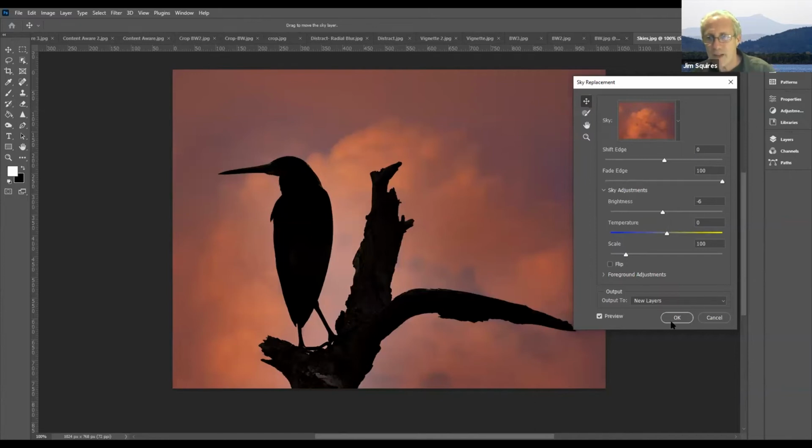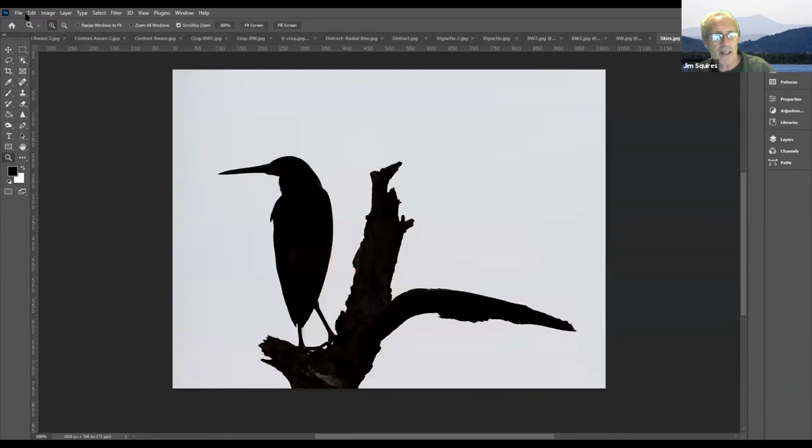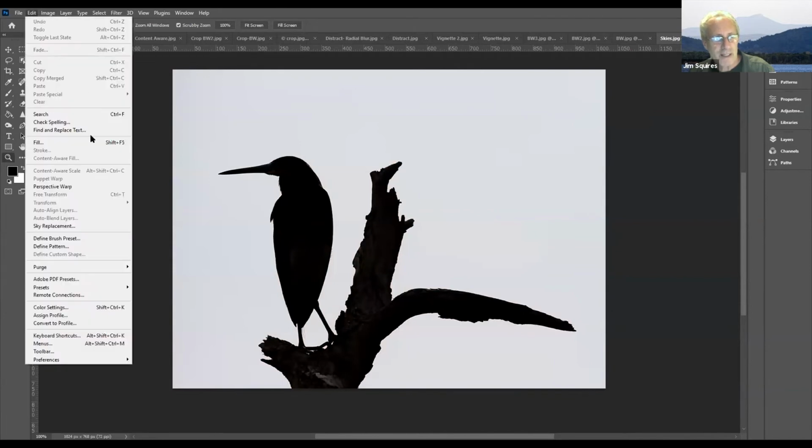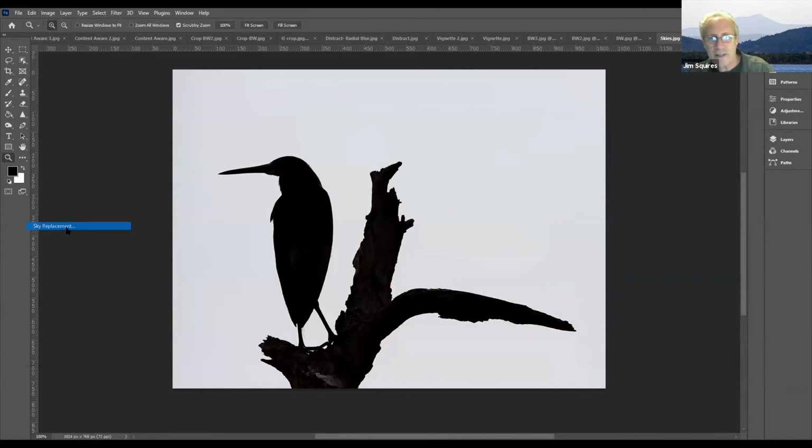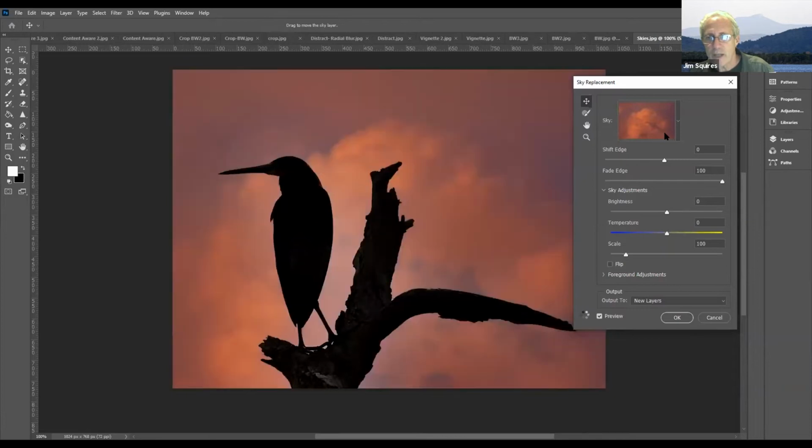So, all right. So that's how you do sky replacement. I'm going to cancel that. Go back to my original. Again, go to edit, sky replacement, and click on whatever you want. All right, cancel.